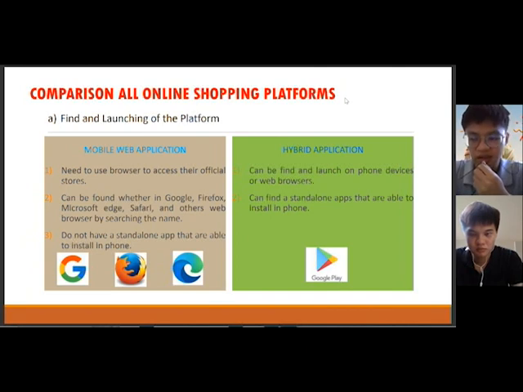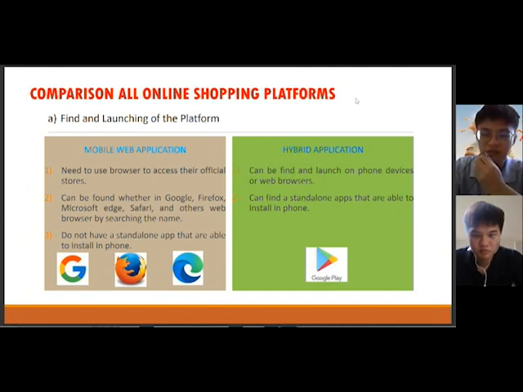So we can compare with the hybrid apps. A hybrid application can be found and launched on the phone device or web browser. And second, we can also find a standalone app that they are able to install on the phone. So this can give users a convenient experience with the system.